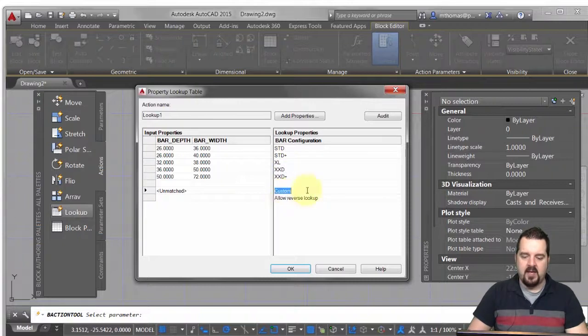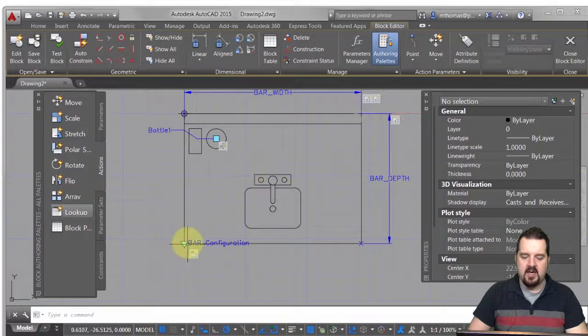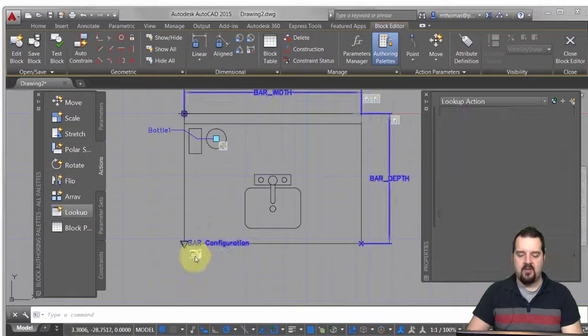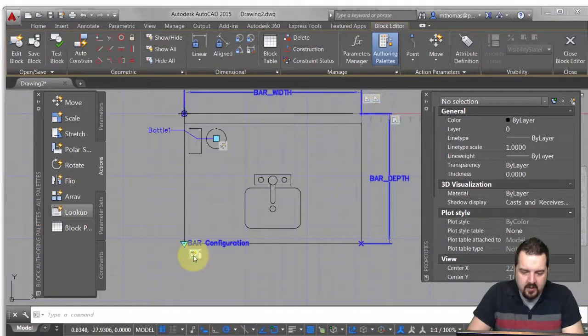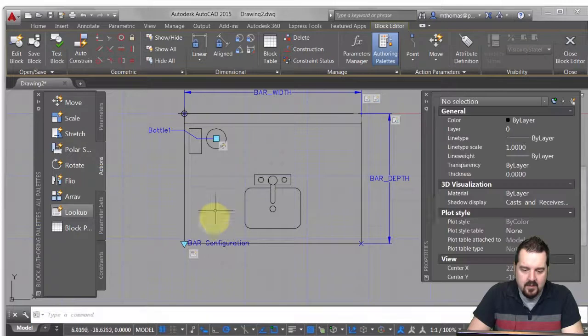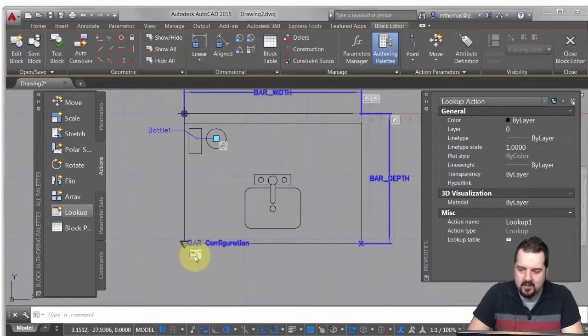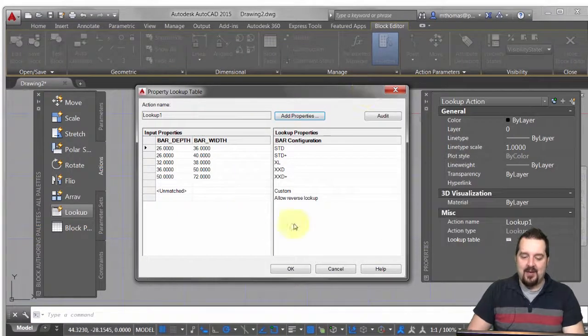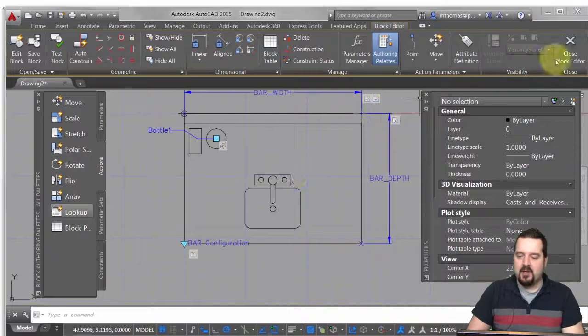Okay, now in this case, I'm going to click OK. And what it's done now is define that lookup and that action. Now, like I said, if I double click on it, there's a right click. There's a way to go back into that. No. Go to my properties and double click is where I can go and get back into that. All right, so I've set that up. It looks good. Let's go close this.